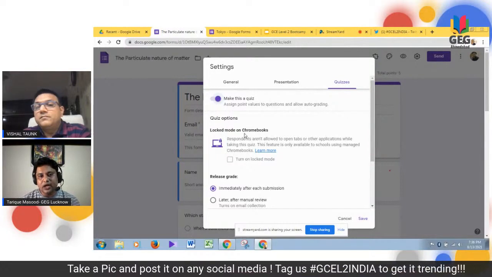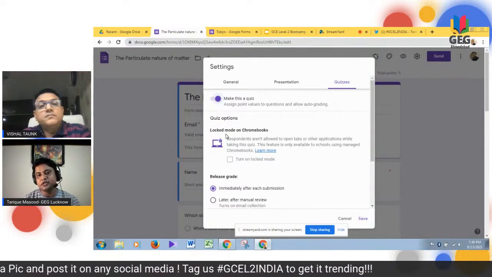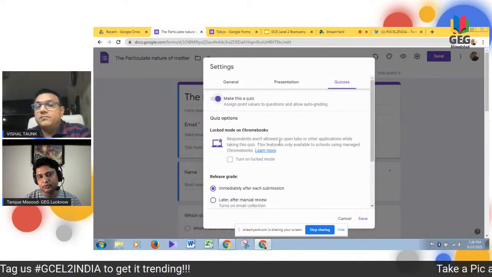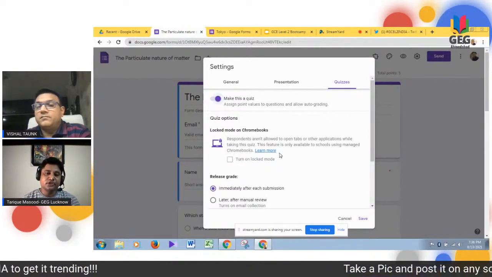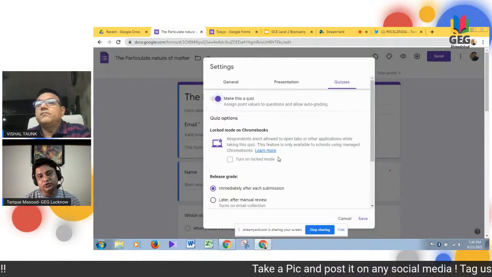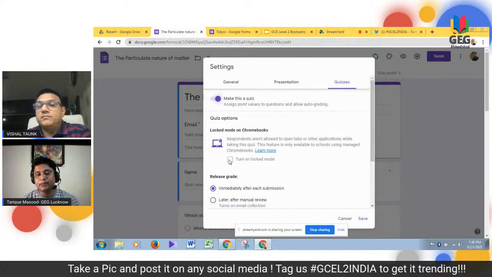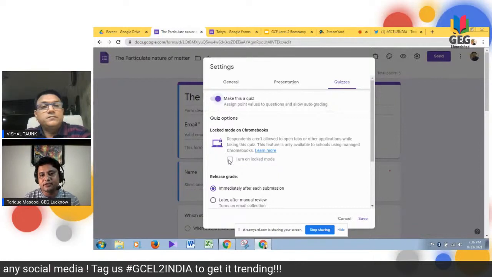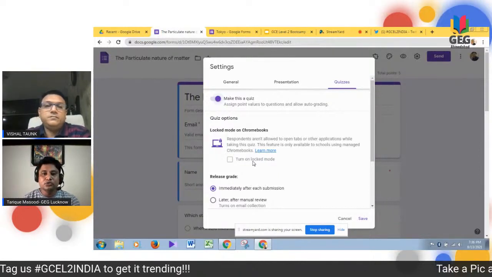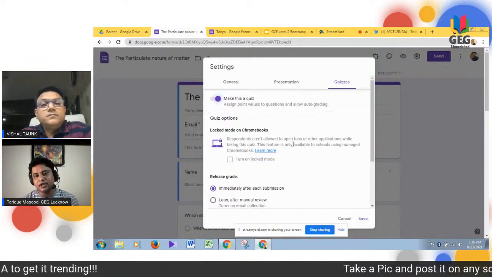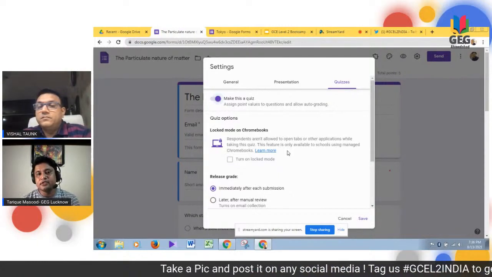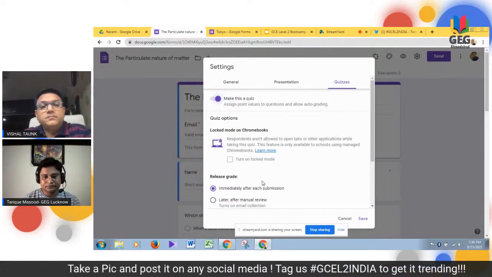Now, this thing that you are seeing right now on your screen, which says locked mode on Chromebooks, is again available on Google Workspace domain. It is a very great feature that Google has provided if you are using Chromebook. If you check it, what will happen? The student or the learner, whosoever is giving the examination, cannot switch to another tab or application until they finish the form. So it's a very good thing for assessing, but again, it is using Chromebook.